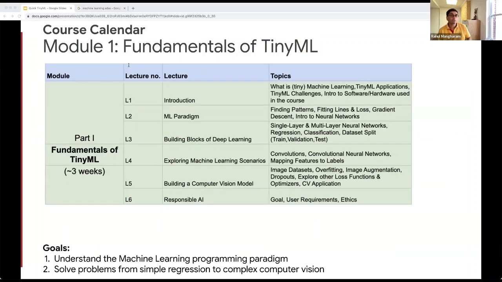In the first part of the course, we learn the fundamentals of tiny machine learning. How do neural networks work? How can you build them? We'll understand machine learning, the programming paradigm where we train the machine to find and learn patterns in data. Then we use it to solve very simple problems, from regression to computer vision. By the end of the first week, you've done detecting different images, and building and using large data sets and training across that.